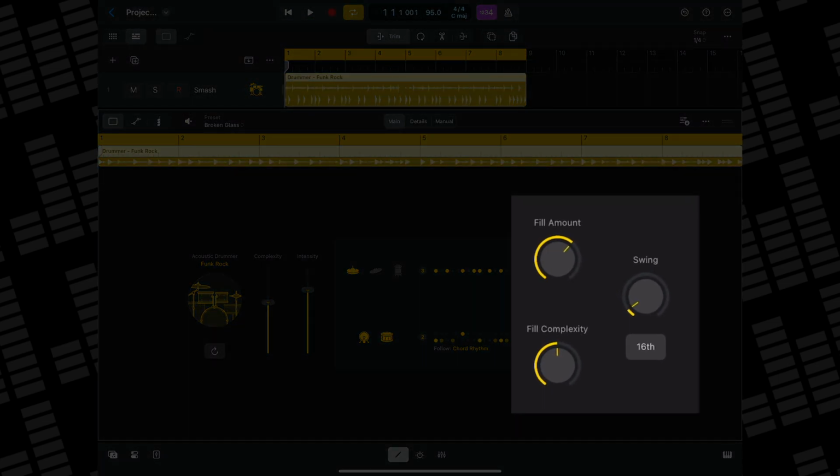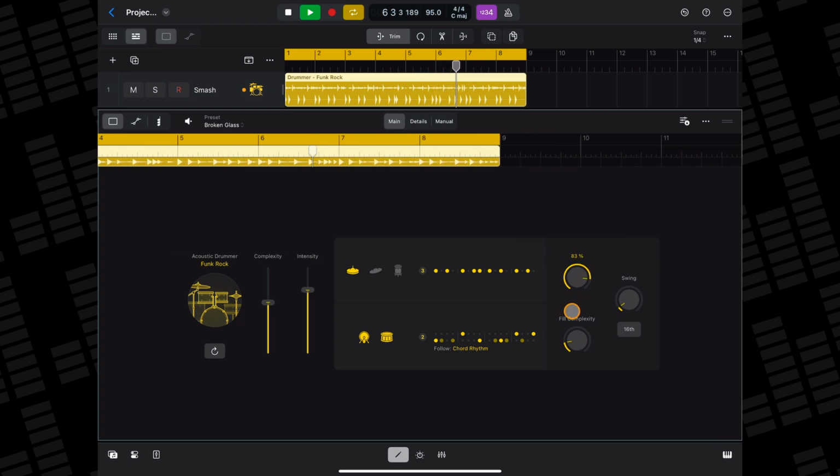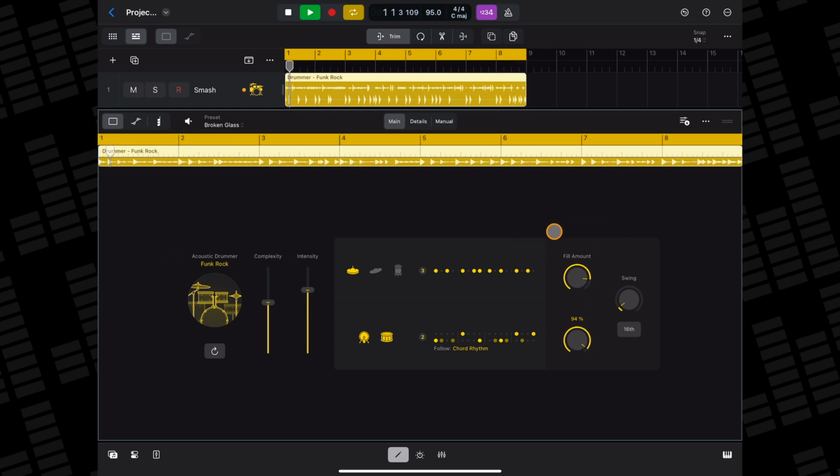On the other side of the editor's window, you'll find fill amount, fill complexity, and swing controls. The fill controls allow you to affect how much fancy stuff your drummer will perform throughout their performance. While the swing control and the 8th/16th button let you adjust the shuffle feel of your player's current performance.